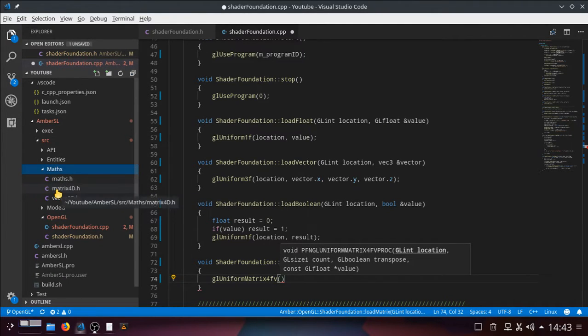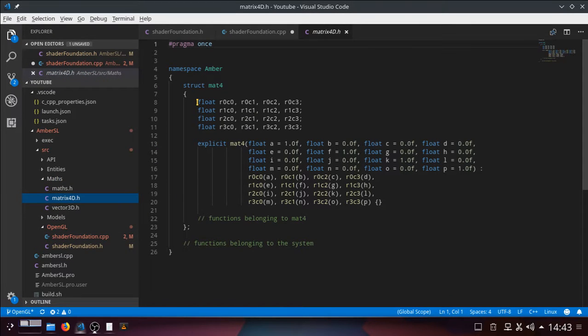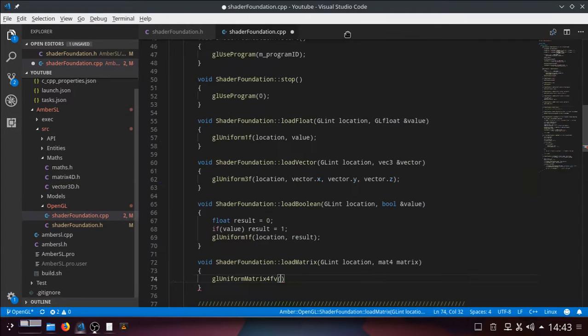If you have a look at our matrices, we went float across the row, float across the row, float across the row. Well, OpenGL goes float down the column, float down the column, float down the column. Yeah, we've got our matrix 4 the wrong way round. But it doesn't matter, because we can get out of that quite happily.